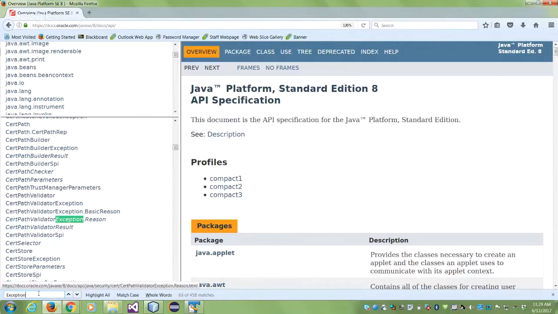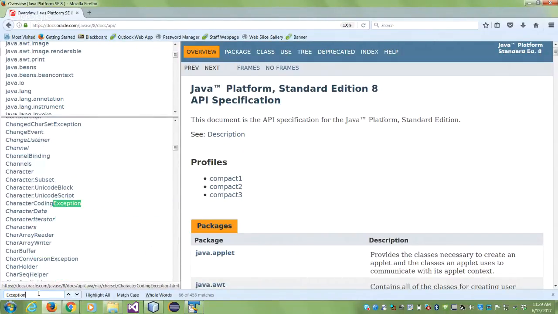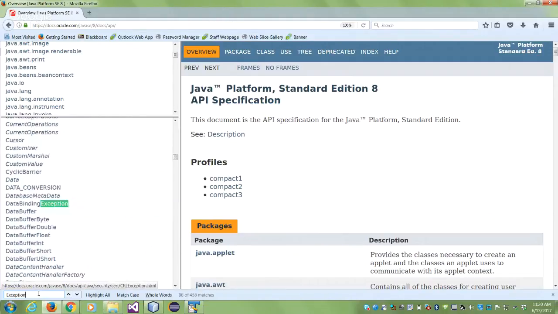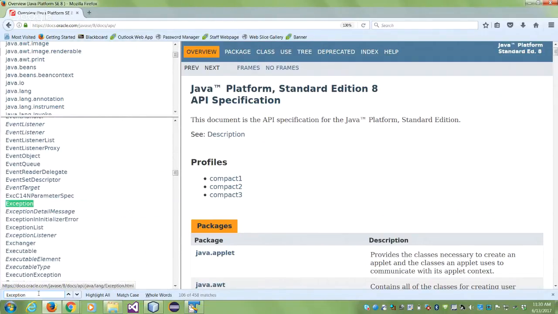See, there are so many exceptions. There are so many already defined for you. So as I said, if you can use one, sure. But my aim is to create thousands and thousands of exception classes. Oh, there it is. We are almost there. There it is.